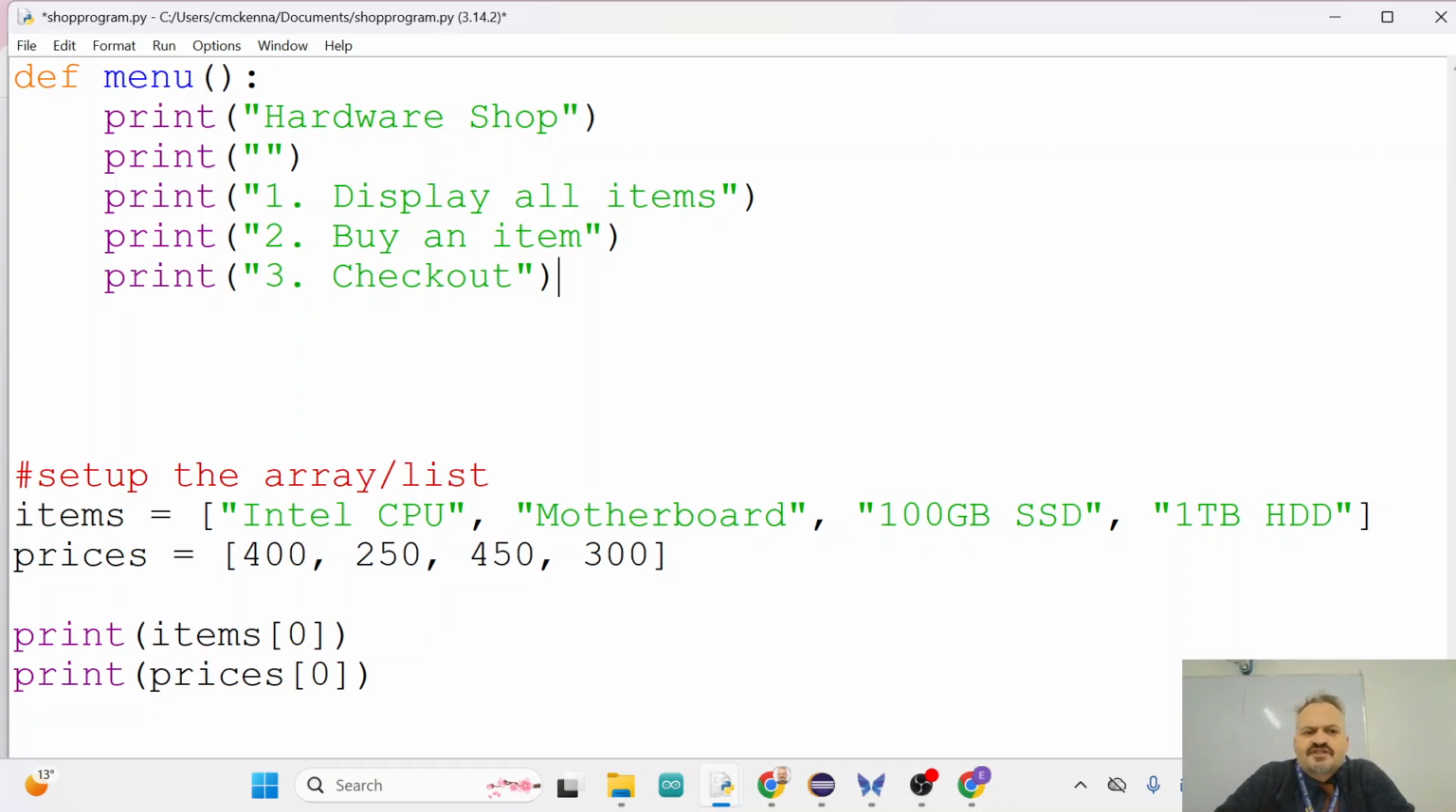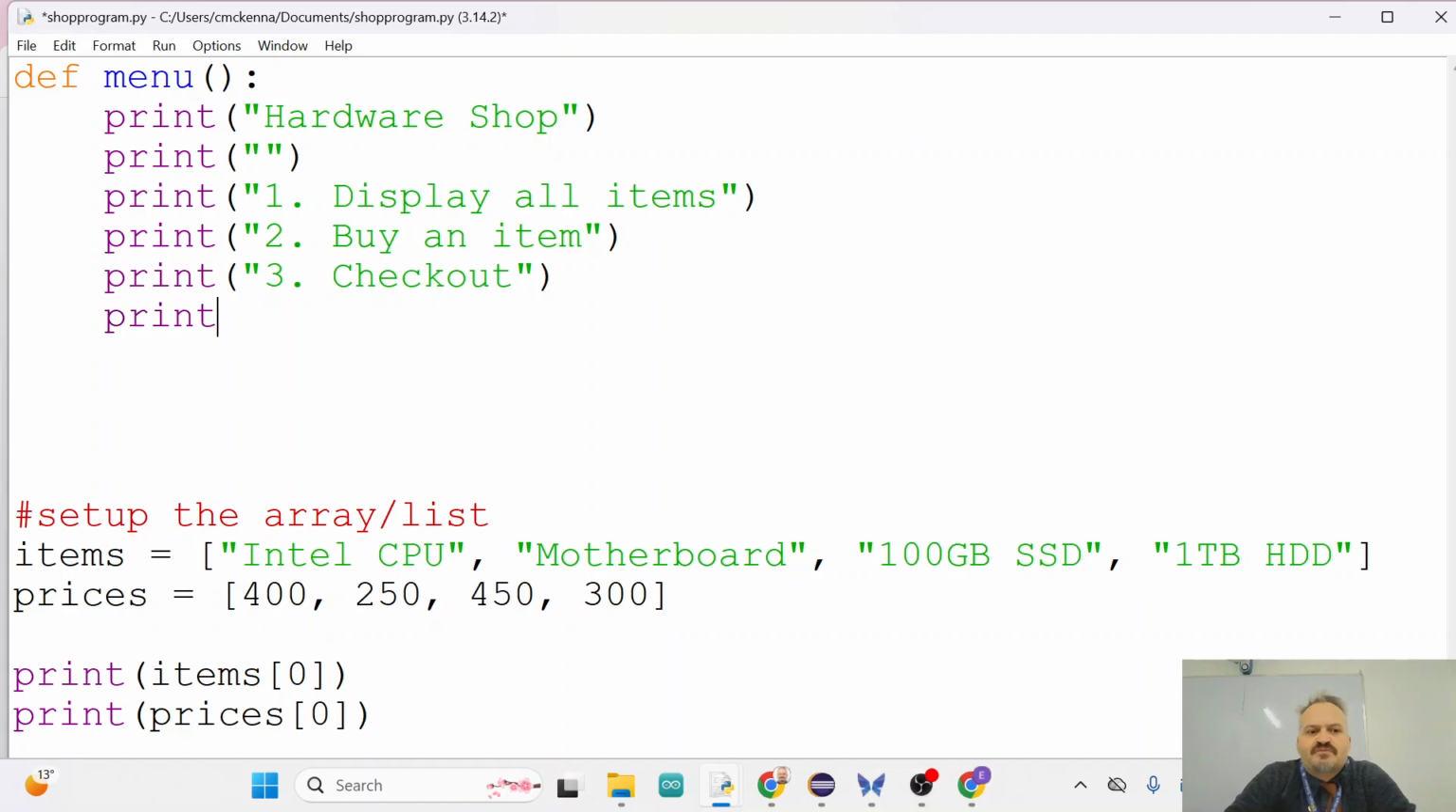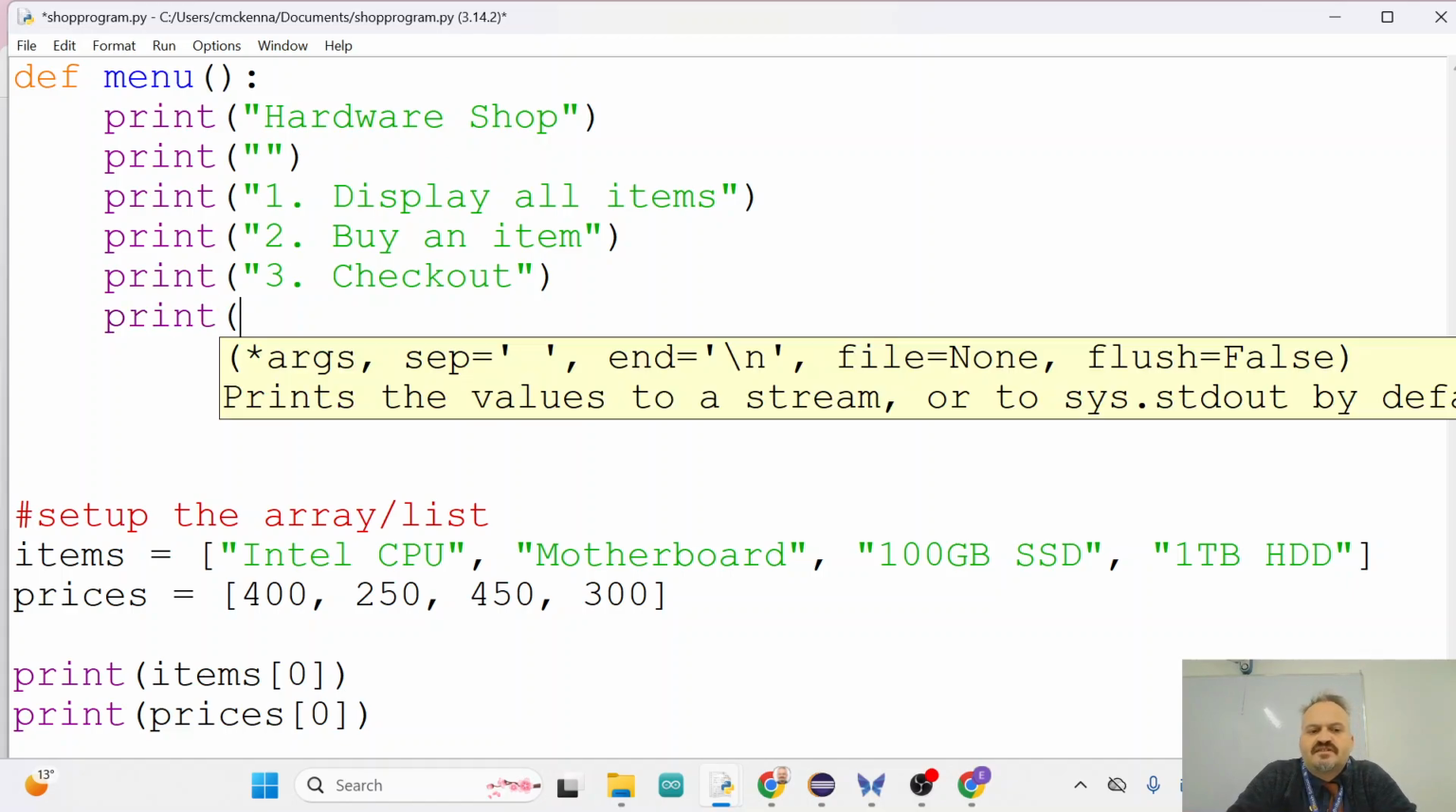Now we can add in a lot more stuff as we go along. We can come back to this. So we're just going to go over it iteratively. But I also want to give them an option to exit the program.